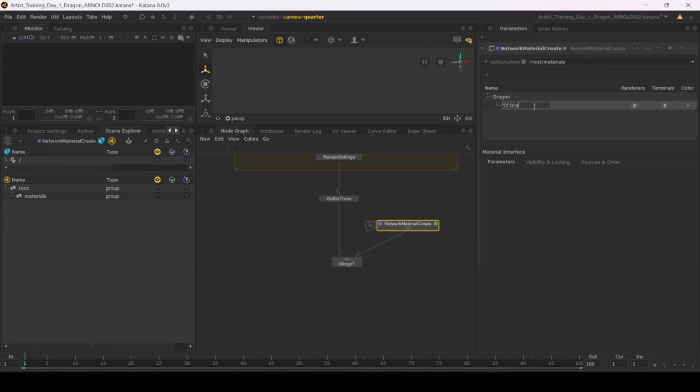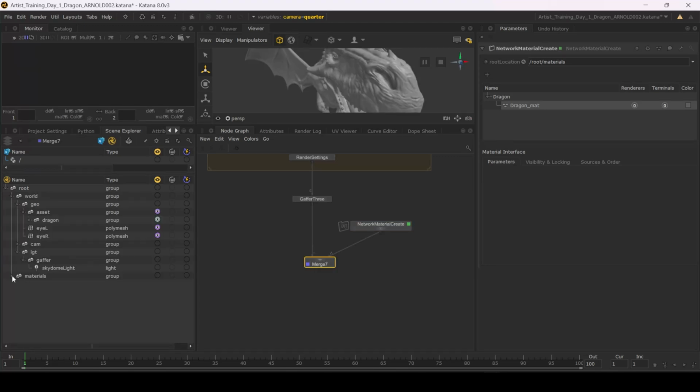If you had multiple materials for your dragon, let's say you had arms and legs and a specific shader for the mouth, then you could create multiple network materials right below this namespace. But for now, we're just going to keep it as Dragon Mat, as we have multiple UDIMs that will all be assigned to the same model. And if we look at this here, we can see that we have a new location that's been created for our dragon material.